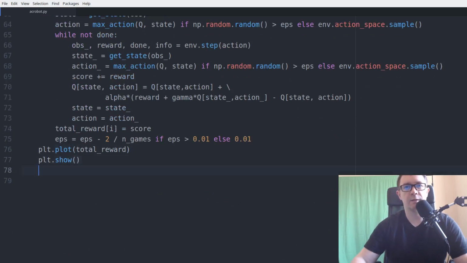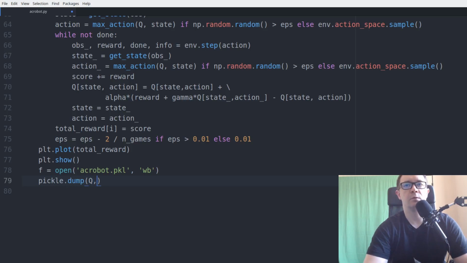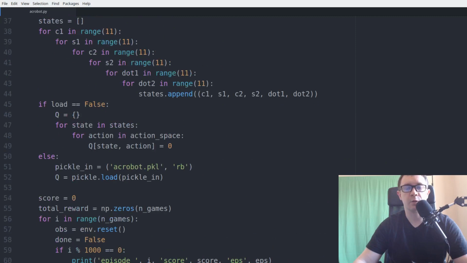However, we're not quite done yet. At the end, you want to come down and do the inverse operation and say f equals open acrobat.pkl. And of course, you need a mode for that, and it is write byte. Pickle.dump(q, f), where q is our dictionary we want to save, and f is the file, and then just make sure to close the file. And that is that. That will save and load the file appropriately, so that way you can go ahead and train your model for a little bit of time, save it, come back and train it some more. This is also helpful if you want to train and test the model separately.